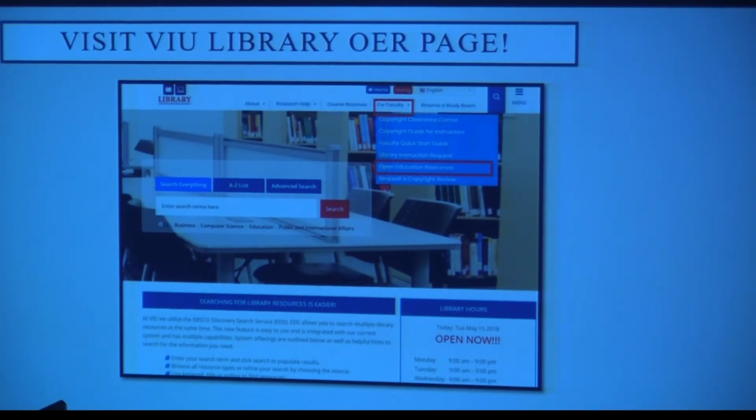All right. So on the library webpage again, under For Faculty, there is a link to the open education resources that we're focusing on to start at VIU. If you have searched the resources and you can't find what you're looking for, please contact me, and then I'll look at additional resources, because there are plenty of open education resources out there, but we focused on a set to get us off the ground.